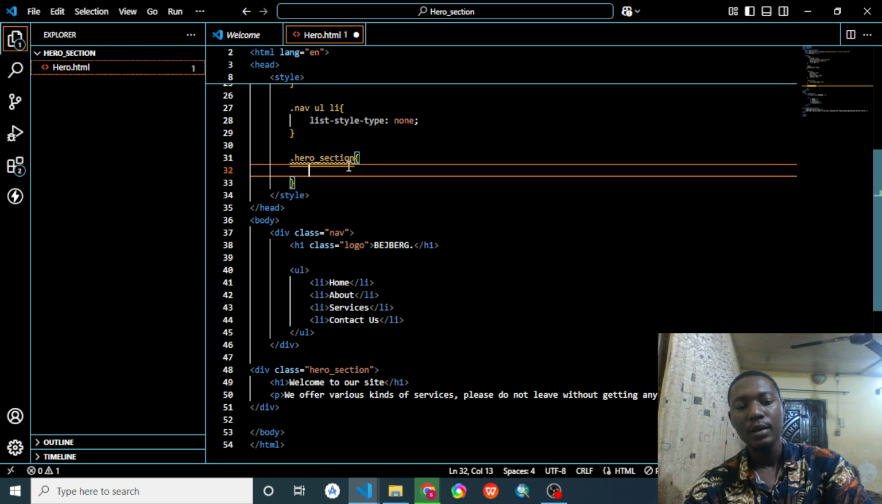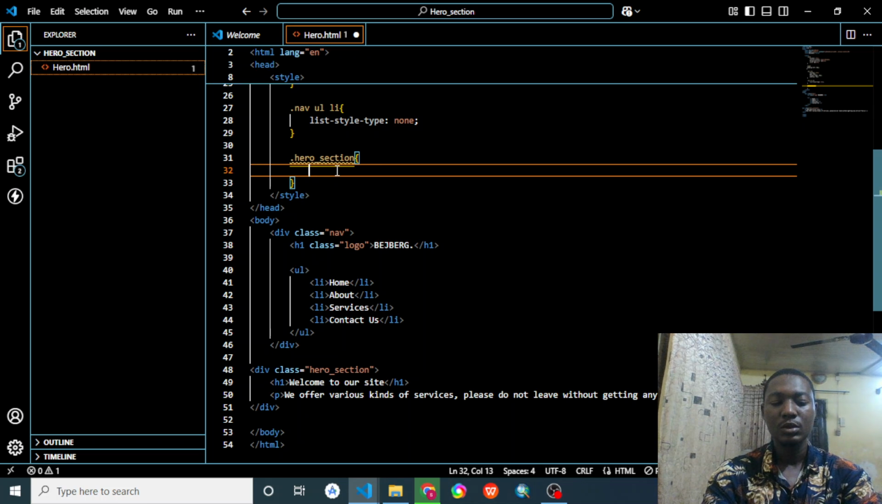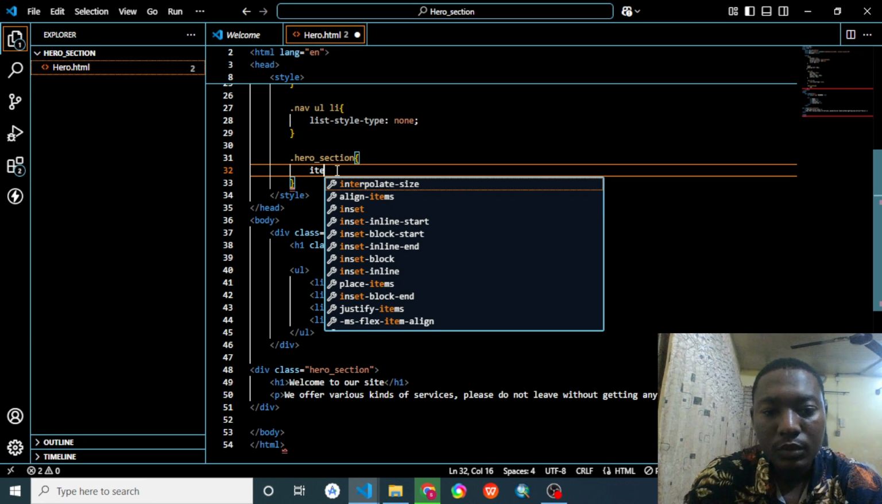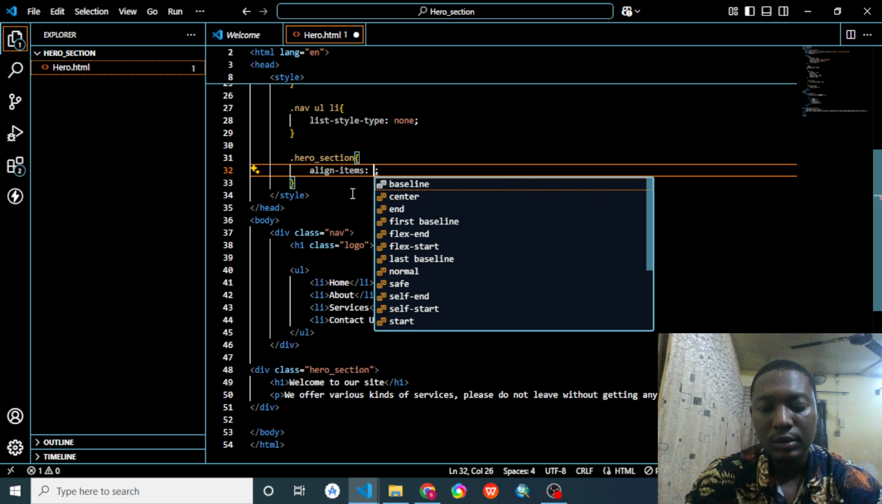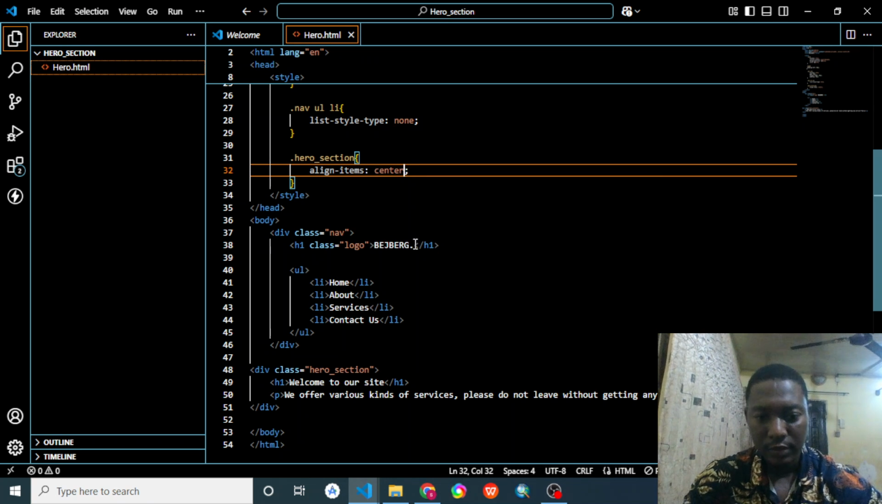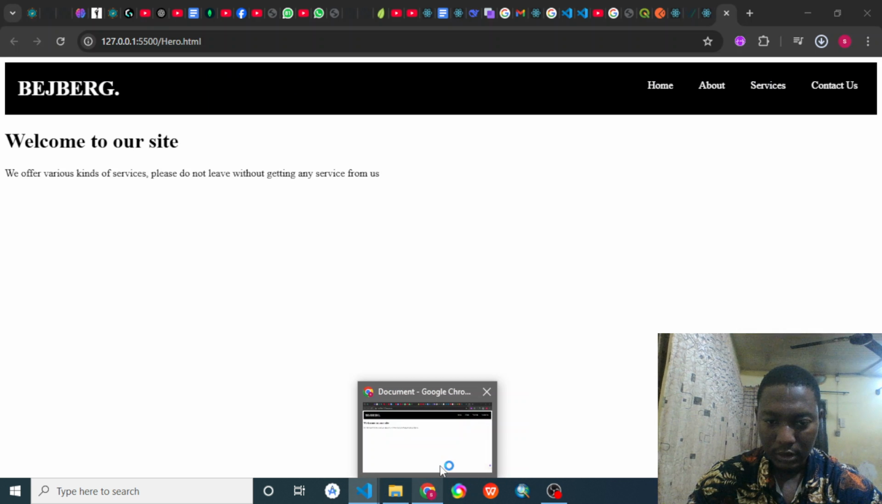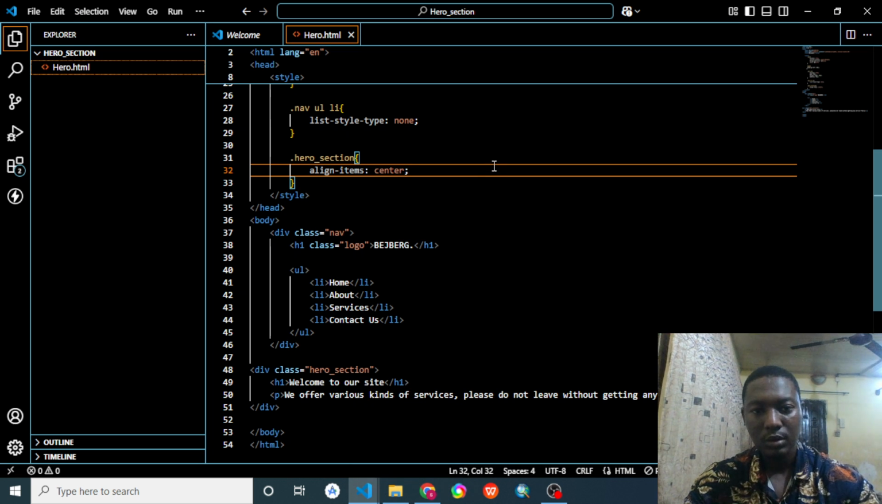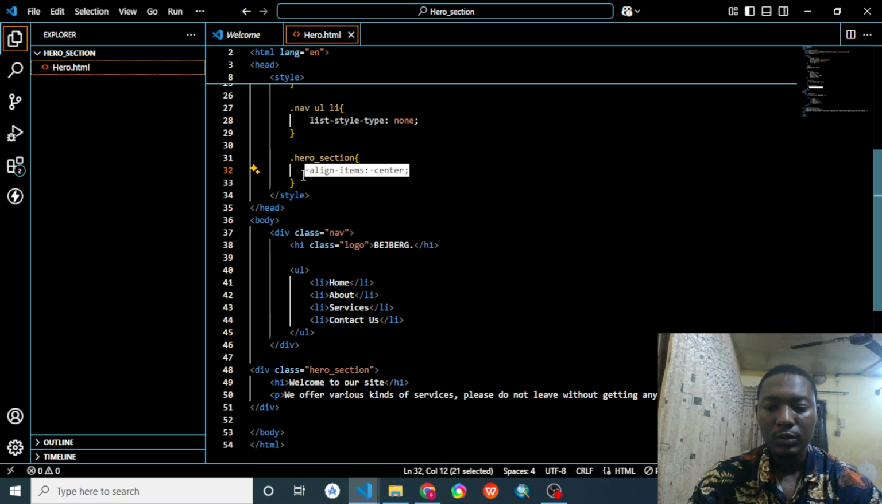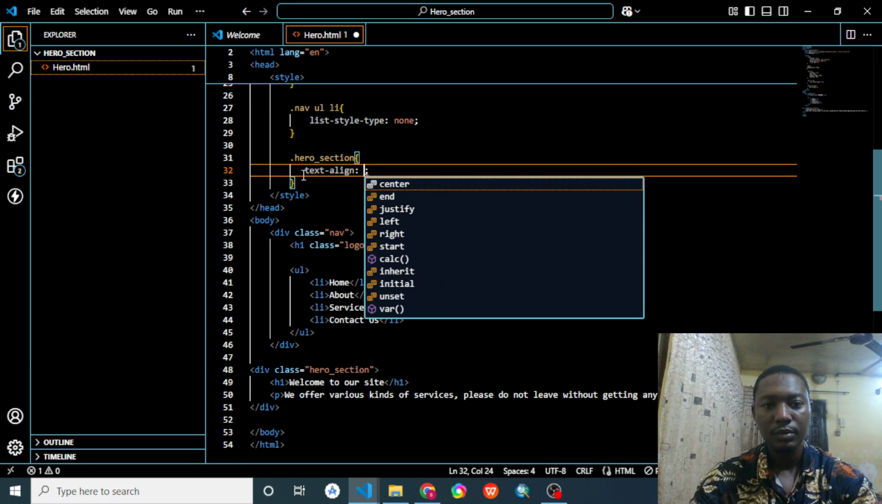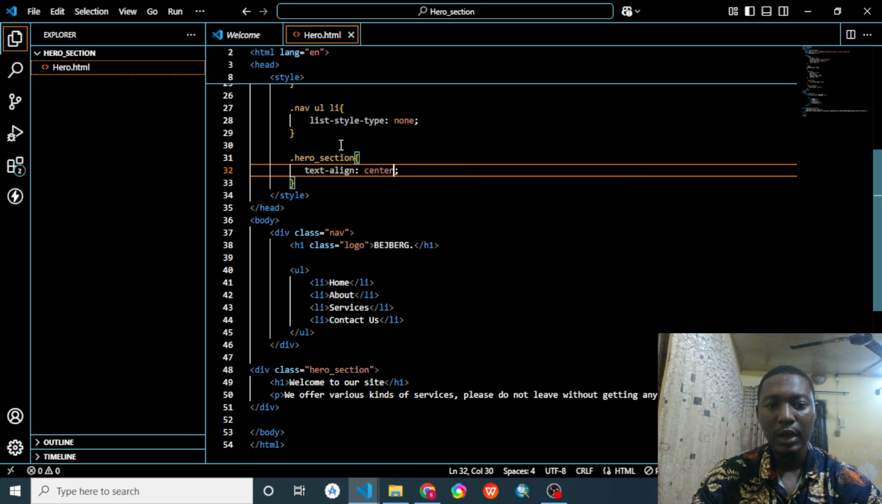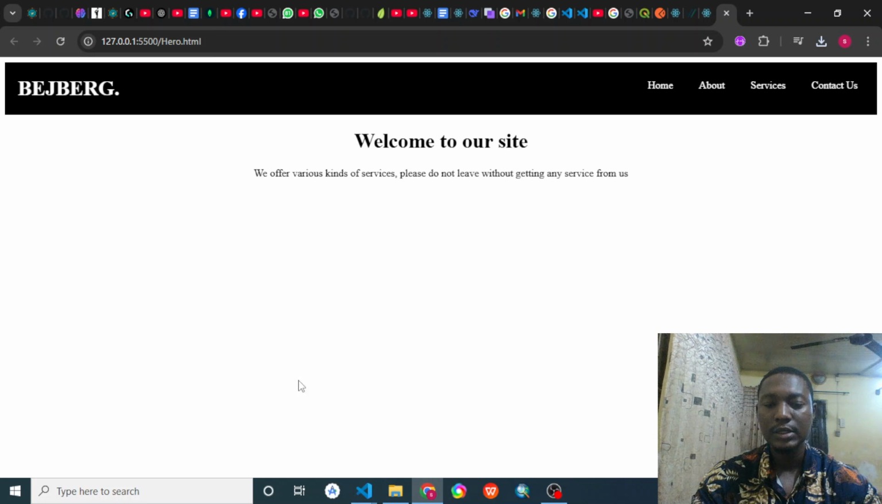Let's put align items center. Let's save and see if they are actually in the center. Or text align center. Align items is used for items, so let's use text align instead. Center. So you can see our text is at the center.